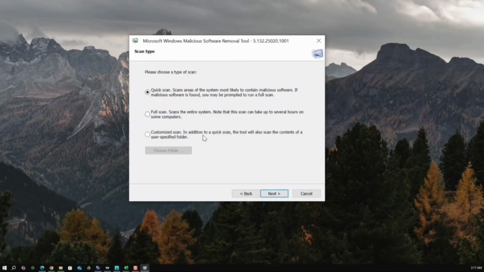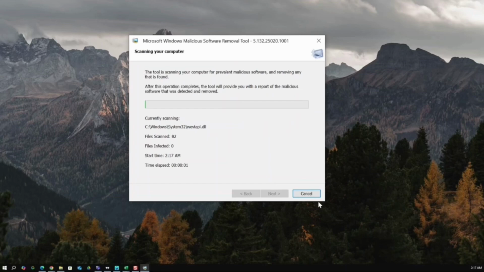Now here is the tool, Microsoft Windows Malicious Software Removal Tool. So this tool will help you to scan your PC, and this will automatically remove all kind of malicious software from your system.